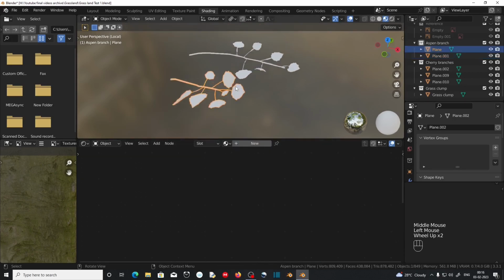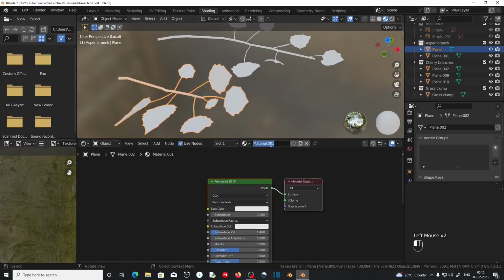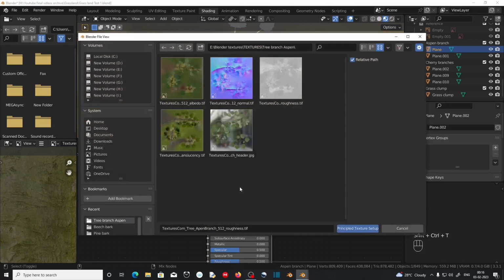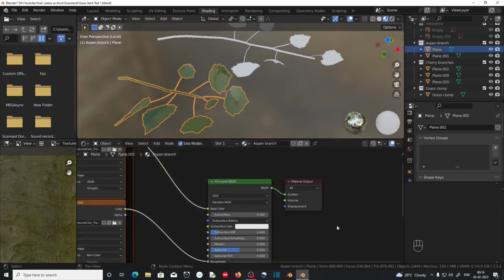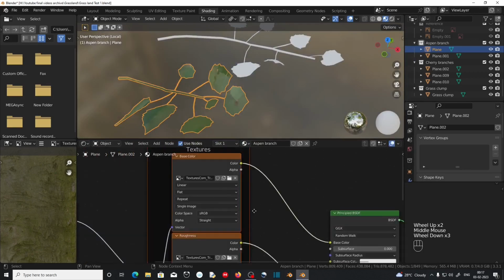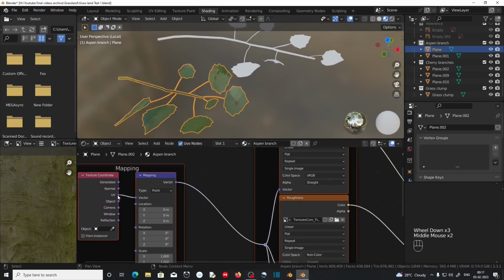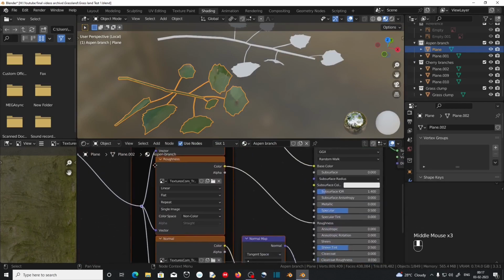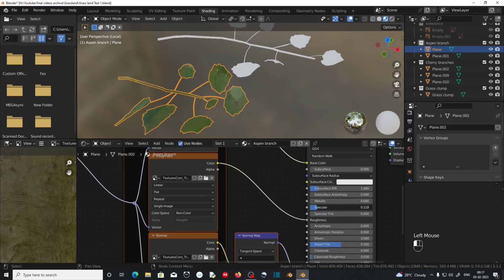Now select this one, click new, change the material name to aspen branch. Select the principled BSDF, Control Shift T on the keyboard. Then select the texture we downloaded, which is this one. Then Control select the normal and the roughness, principled texture setup. So you can see this will set up the texture like this. Make sure this is the UV. I'm going to reduce the specular to something like this.